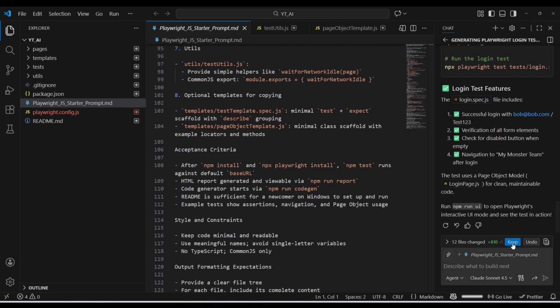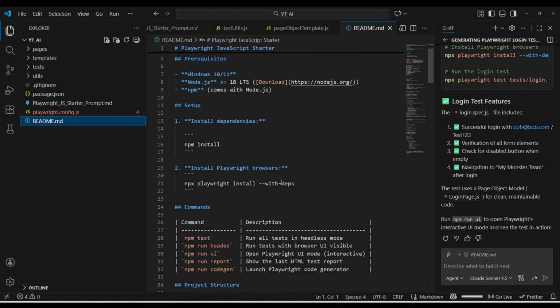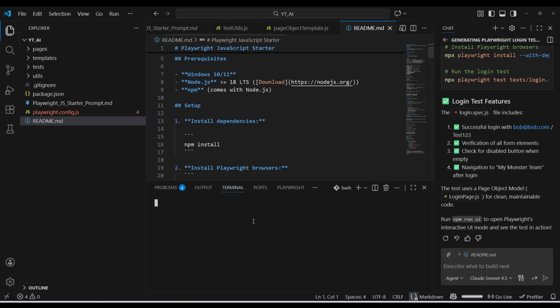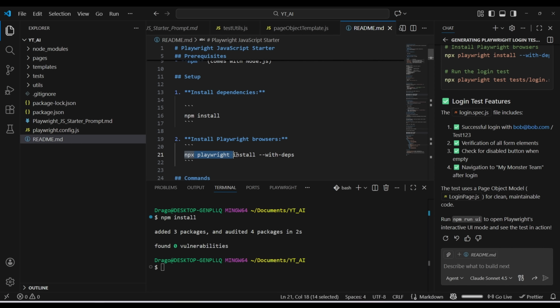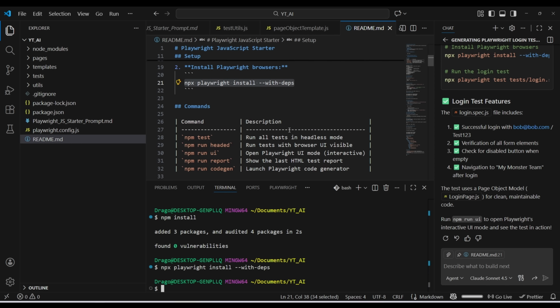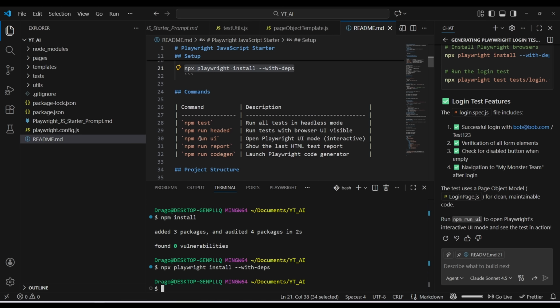Okay, it looks like it's done. So let's just follow the instructions and see if this works. First step is to open the terminal and type in npm install. That's installed. Next thing is to do this command here. And then I guess I just need to run the test. So I'm going to run it in UI mode so you can see what the test looks like. So it's going to be npm run UI.